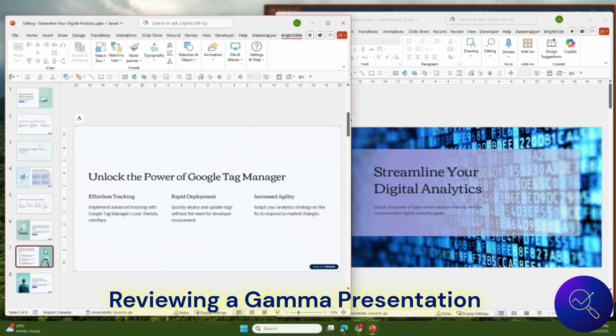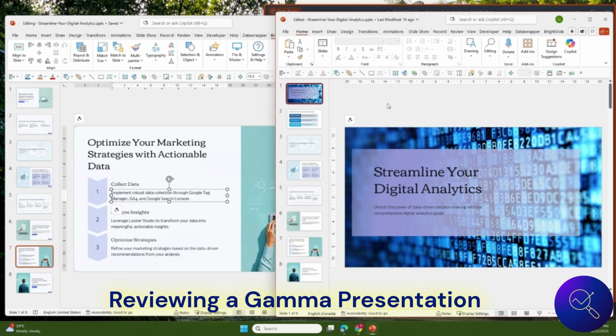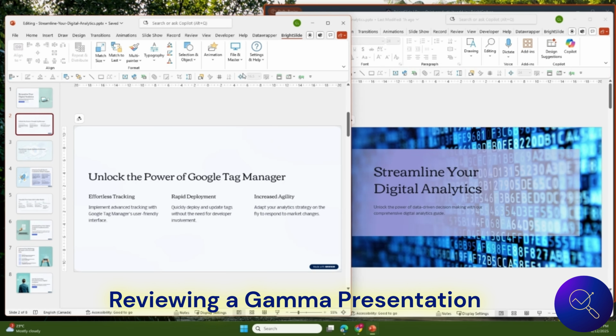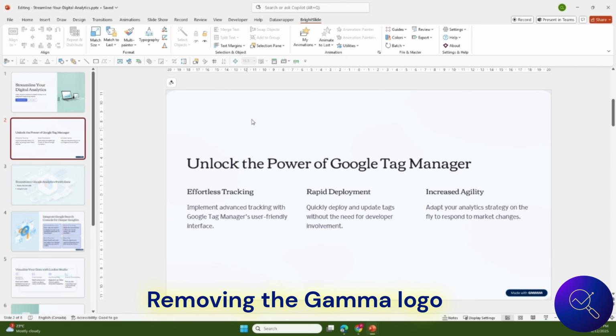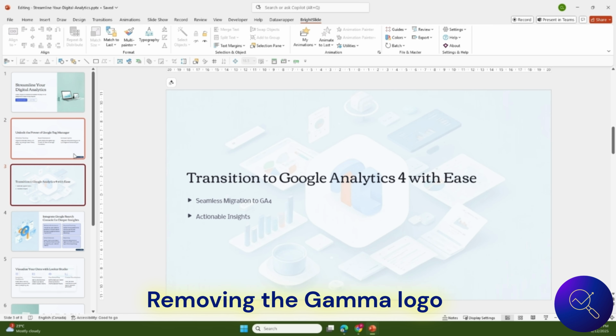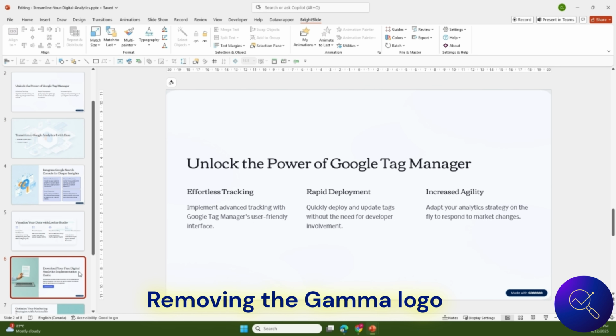And this usually not so great images and design that could be improved. And for that, we can count on the full power of PowerPoint to make the necessary improvements. When you download your Gamma presentation, the first thing that you may want to do is to remove this watermark that is here in the presentation. It doesn't have in all pages, but the pages that have it, we may definitely want to take it out of there.